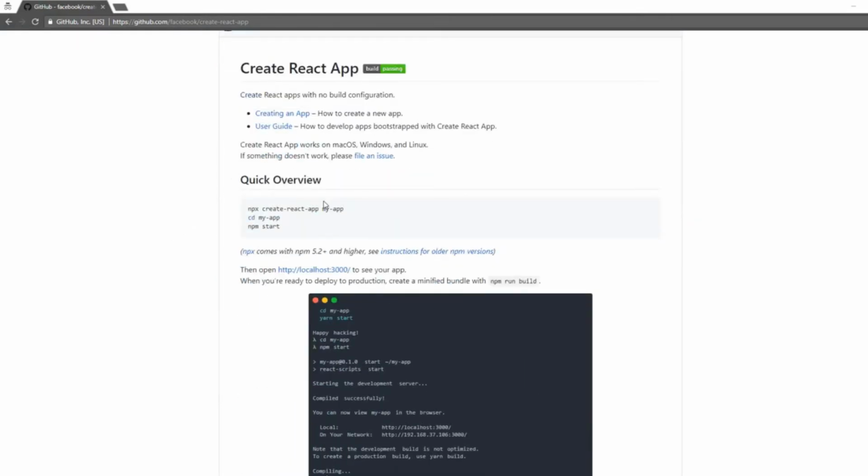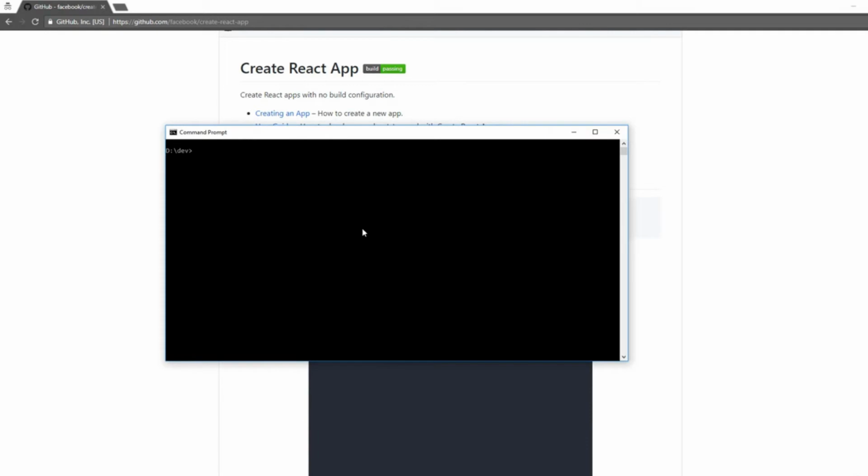and here you can see the quick overview. I don't need to use this npx, so I'll just copy create-react-app, paste it in, and the first argument is the folder name. I can actually show you if I remove the folder name. If I press enter, it will say that I need to specify the project directory.